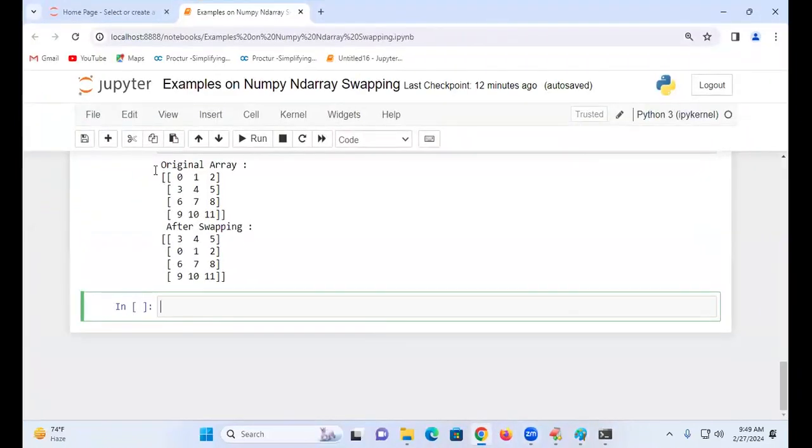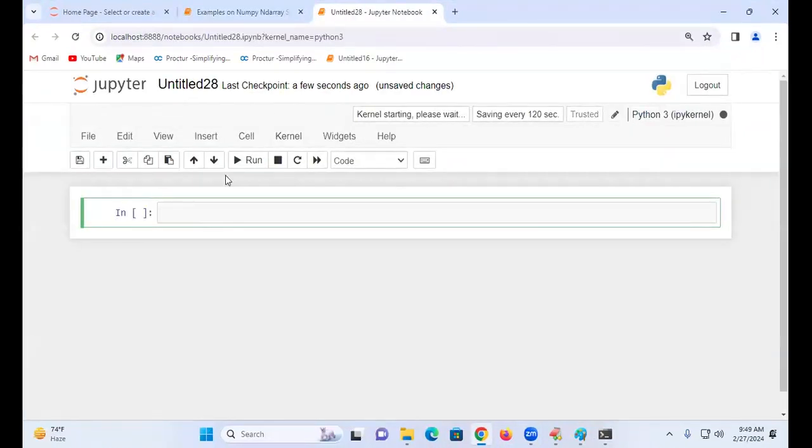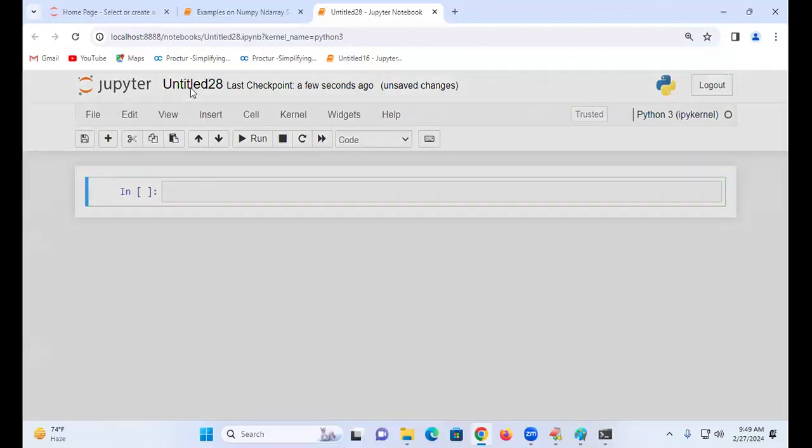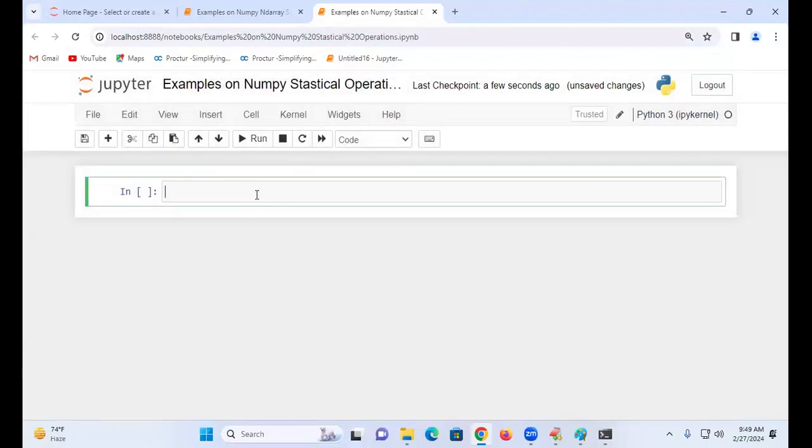Now I will go to the statistical operations. Shall I? Let's go. It is not difficult. You have seen a lot of journey in our class of this entire Python programming. You will feel it is very easy. Examples on NumPy statistical operations.